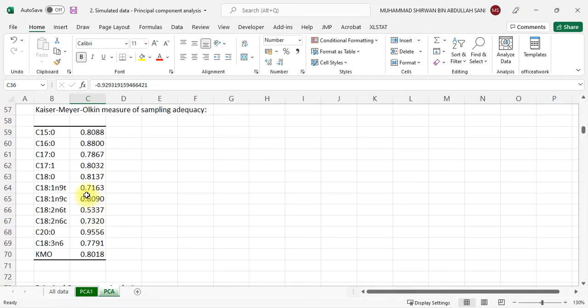Remember this morning we talked about whether we have enough data for multivariate data analysis for chemometrics? We need to use the Kaiser-Meyer-Olkin test. So this is the Kaiser-Meyer-Olkin test: 0.8018, which is enough for our study. If I'm looking at multivariate data, I will ask the researcher to provide this value as evidence. If you have less than 0.5, that indicates your data is not enough. You need to do more replication, more samples, and then go again for PCA.